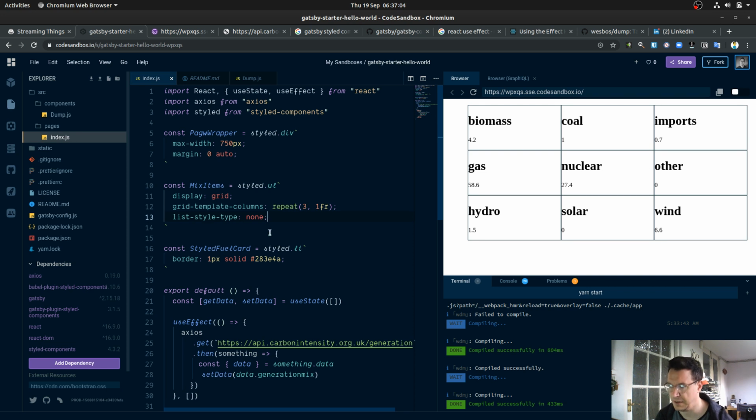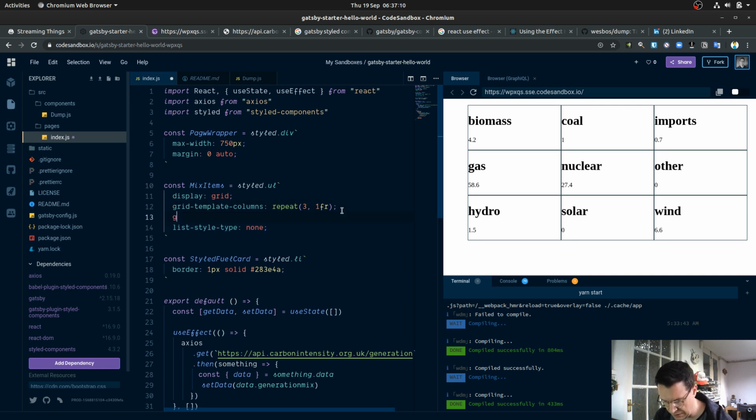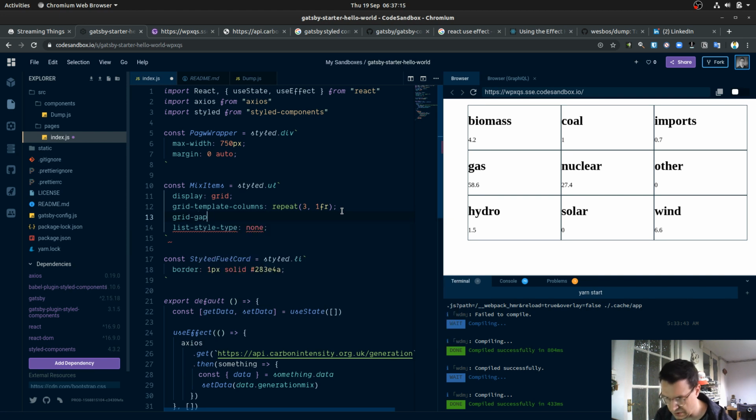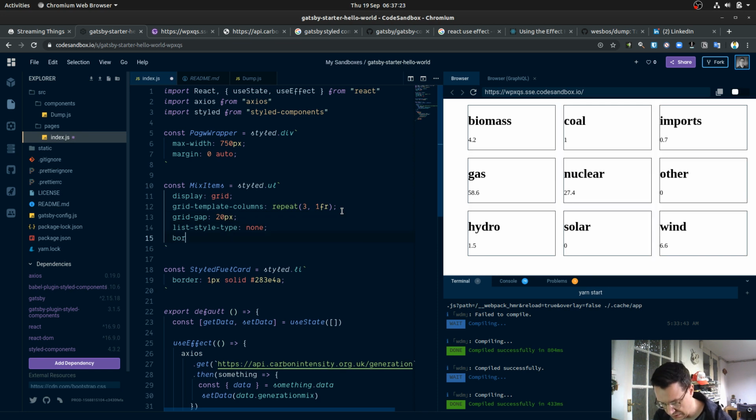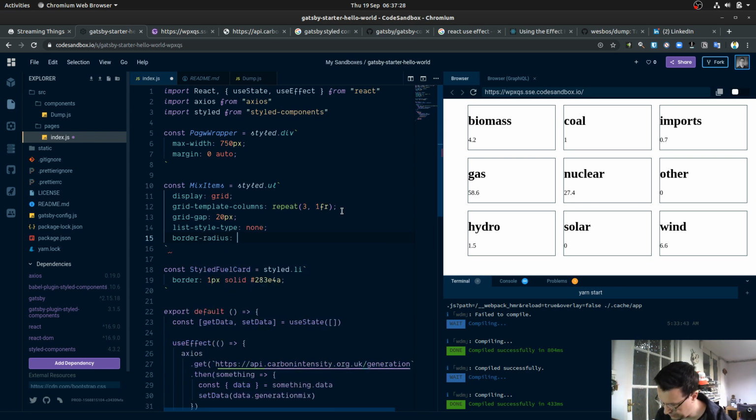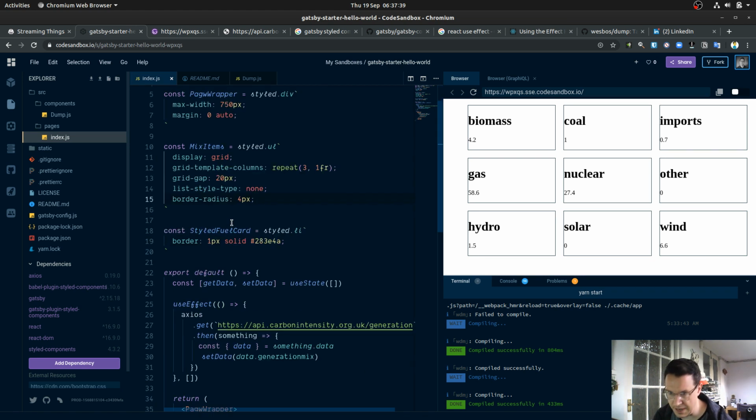And save again. Yep, okay, and we want like a gap in our grid. px, save that. Border radius. Save. Okay, so still our H1 and our P now.